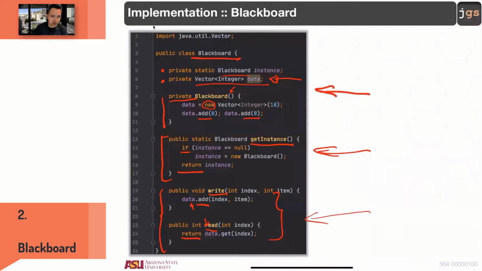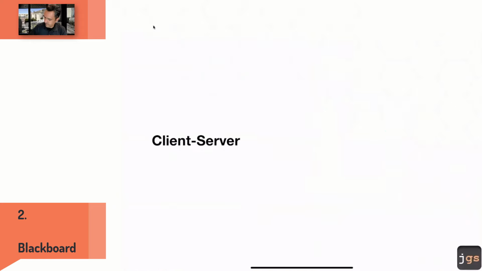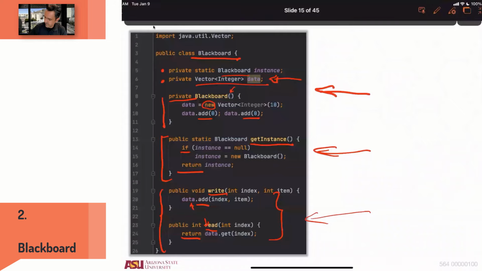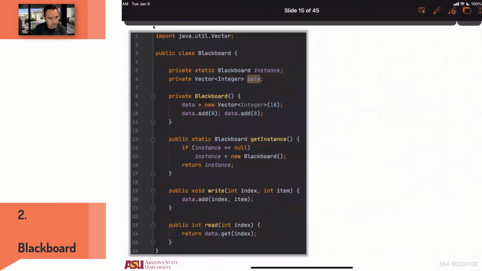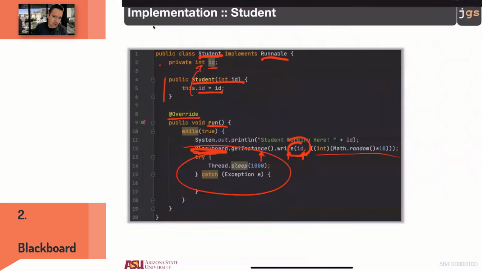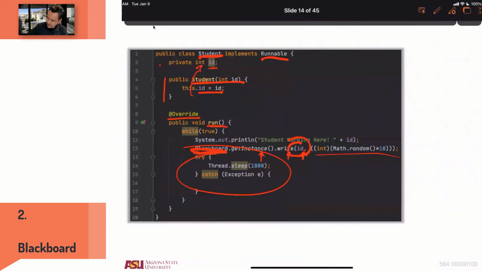Now, a question for your exam: class diagram for one of these classes.